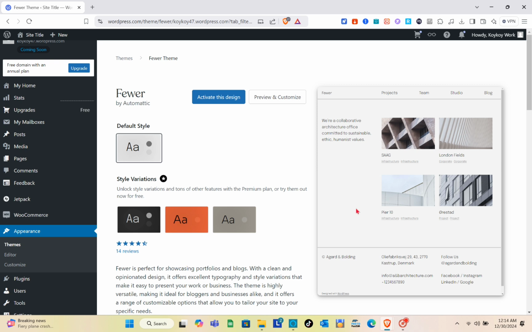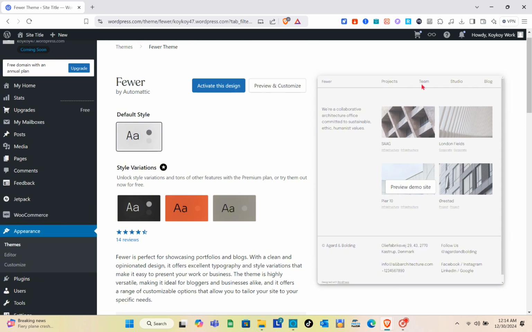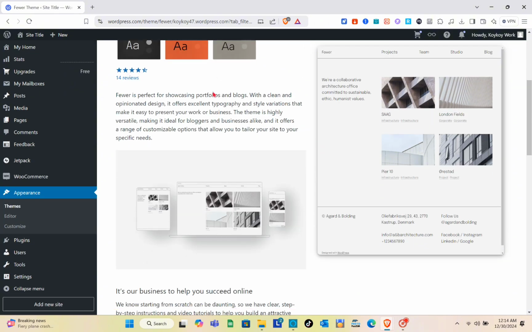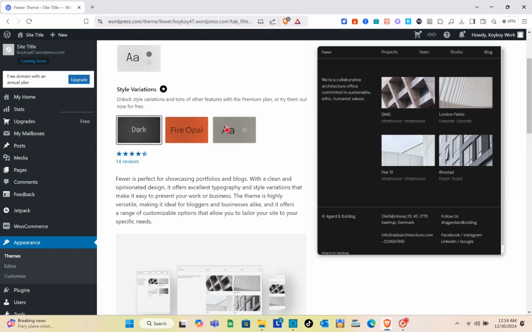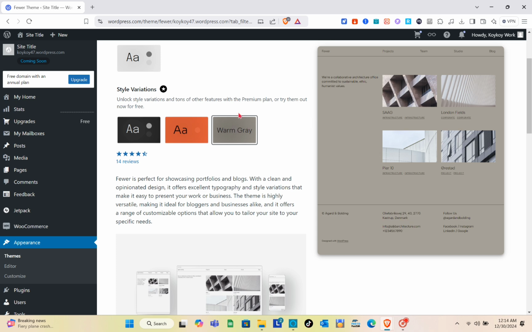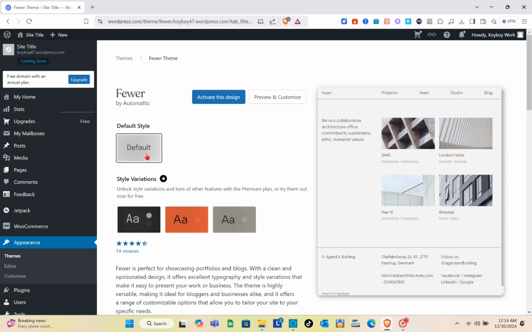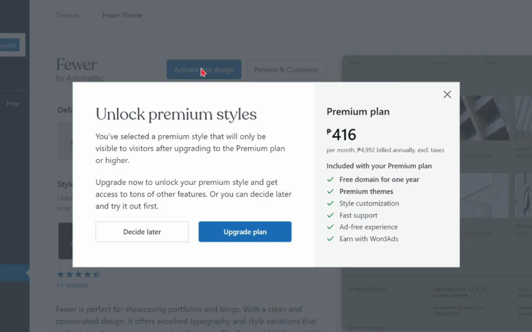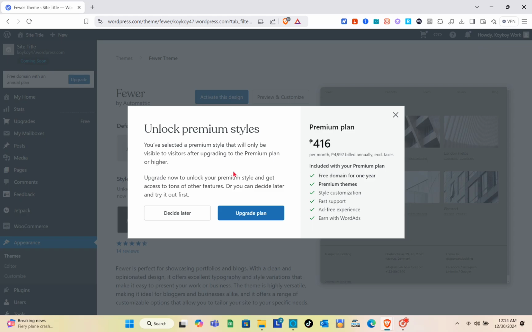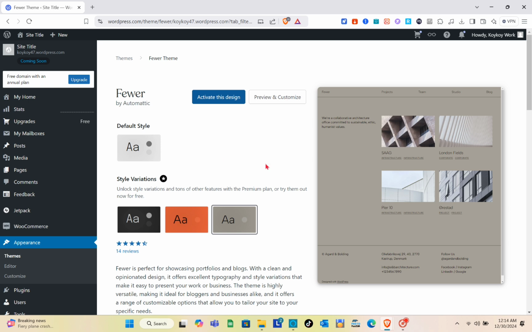Okay, so we have the style variations here, but of course we have to pay an amount if you would like to access this one. So we are going to utilize all of the free options here on WordPress. Okay, so say for example we are going to use this one, and then click on preview and customize or activate this design. So we have to unlock the premium styles, so we have to upgrade our plan to a premium one in order for us to use the other style variations.